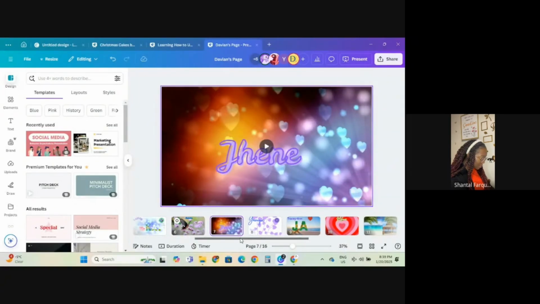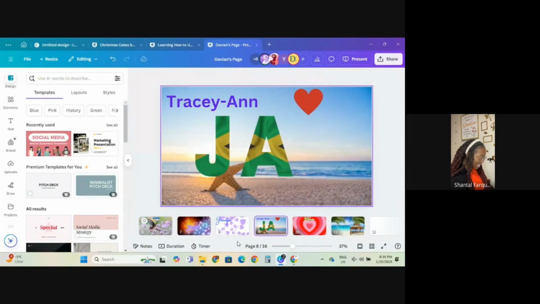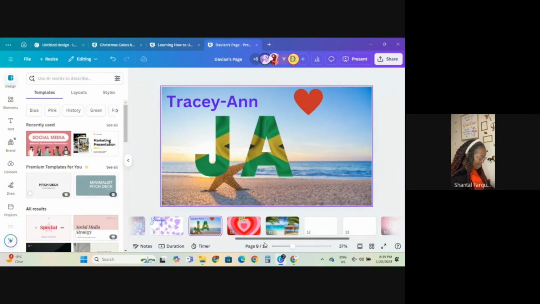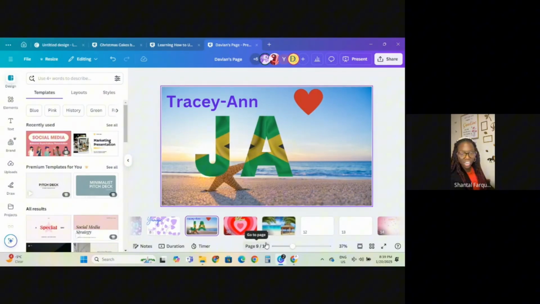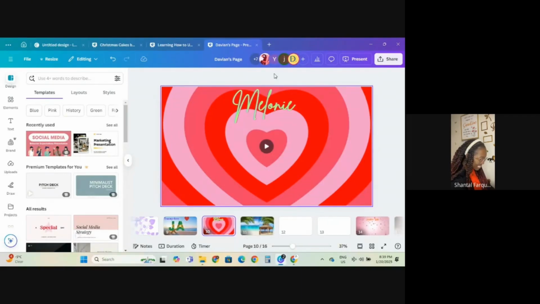Janae, you don't have to put any letters on it if you don't want to. Tracy Ann, all right. I see she has JA too. Look at that. JA looks like JA at the beach. Melanie, all right. Melanie doesn't have any on it. Melanie, you don't want to put any on it.